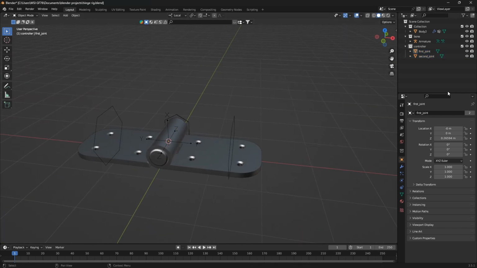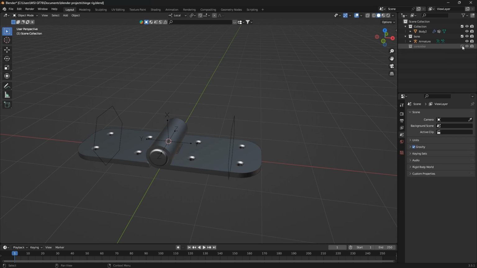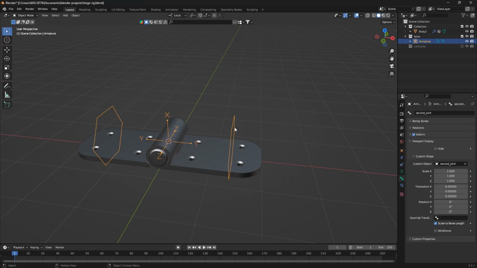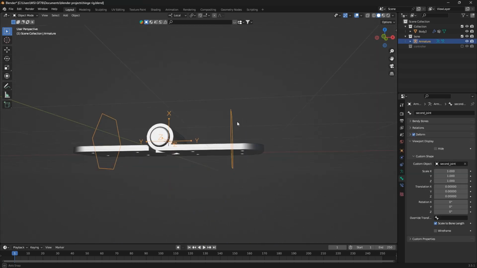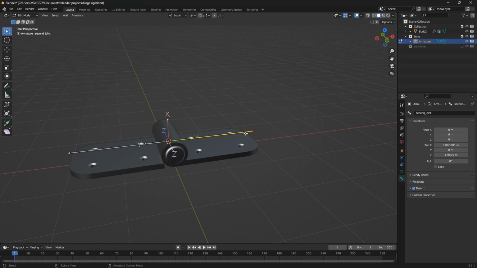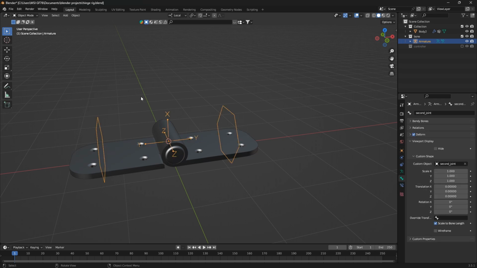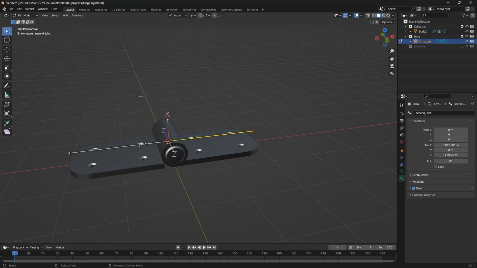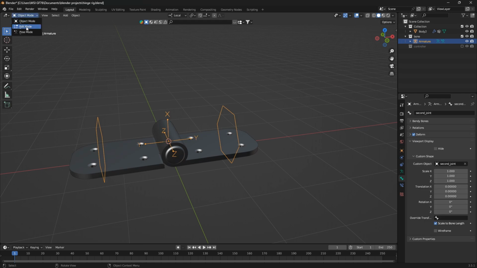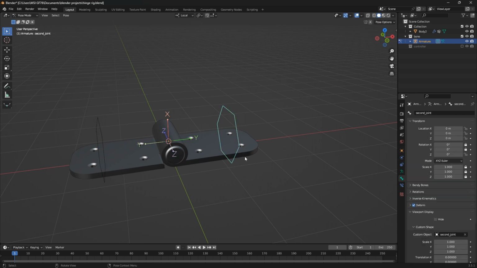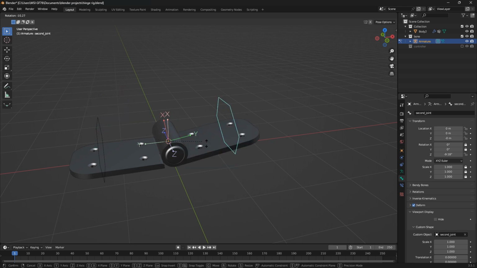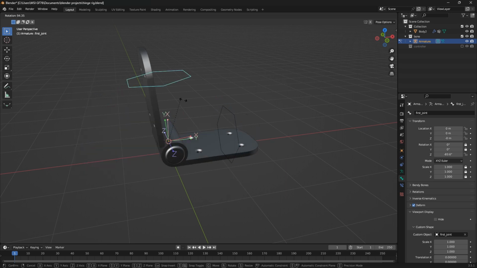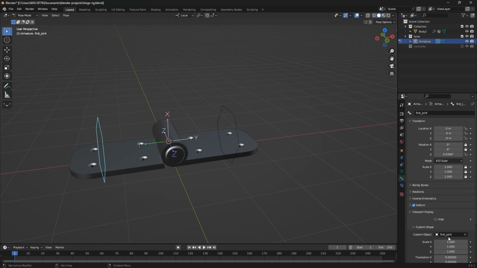Okay, so now we have our controllers. Let's go ahead and switch this off. You don't need to be seeing it. Then come back here. Now this has become your bones. If you come to edit mode, you see that it's actually the bone. Then come to pose mode. Let's try to move it using the controller. Yeah, we can actually move it using the controller.